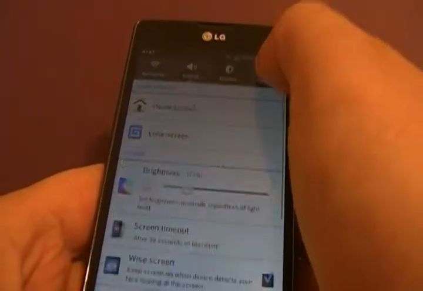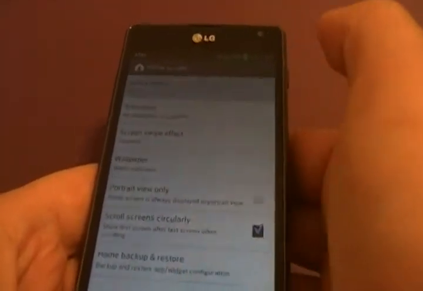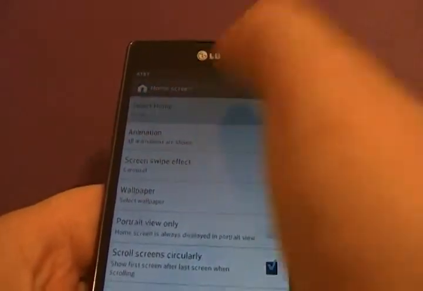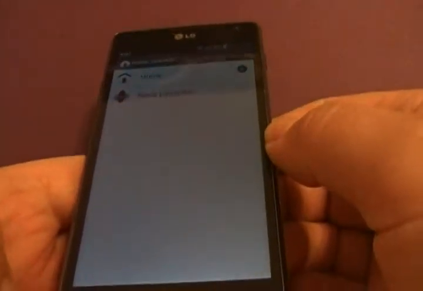The settings don't change, so the settings are going to be the same no matter what. So there you go. Let's go back. So home screen. That's to see. I didn't know that. Select home. You can select on it. So if you have different launchers, you can select them right here. I didn't know that. I just found that out. I wondered what that was.